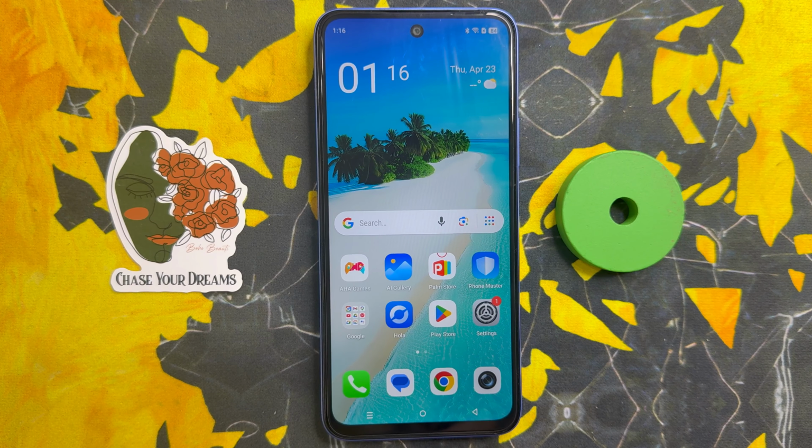In this video, I will show you how to fix if mobile data is not working on Infinix Smart 20. Let's start the video if you want to fix this problem.